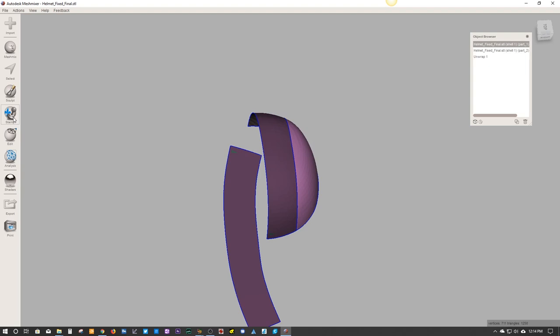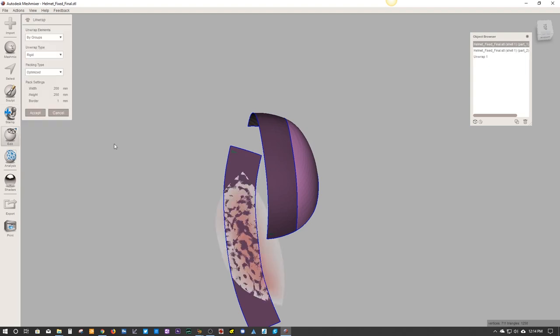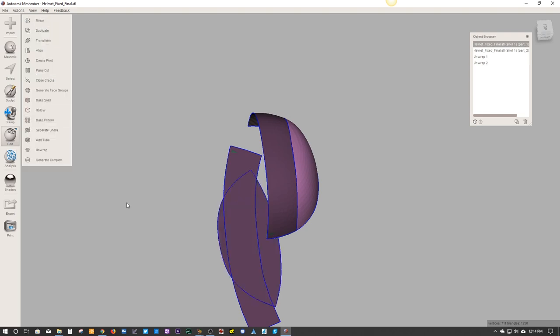So let's select the other part of the helmet. We're going to go to Edit, we're going to go to Unwrap. You can see that that worked out pretty good by groups. We want it rigid or not rigid. It's always good to kind of play with this and take a look. I generally try to get conformal. That works best for me. And we're going to hit accept.